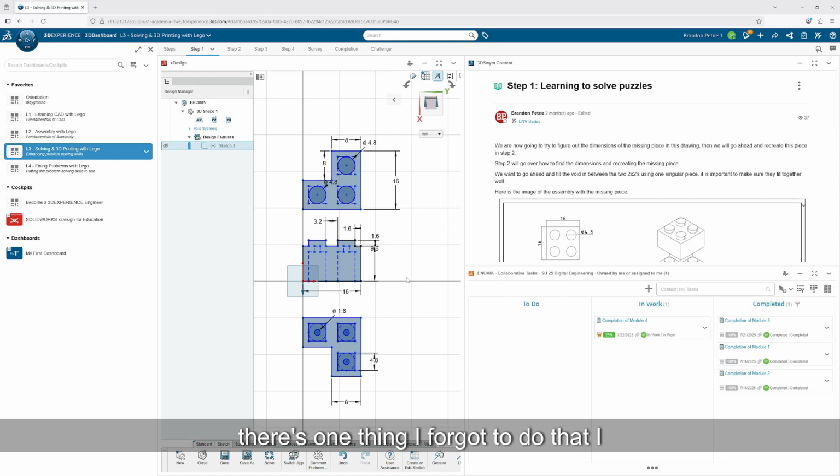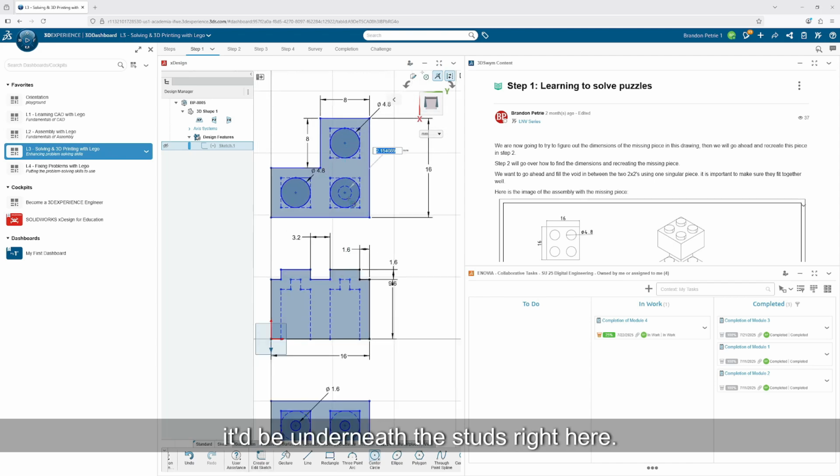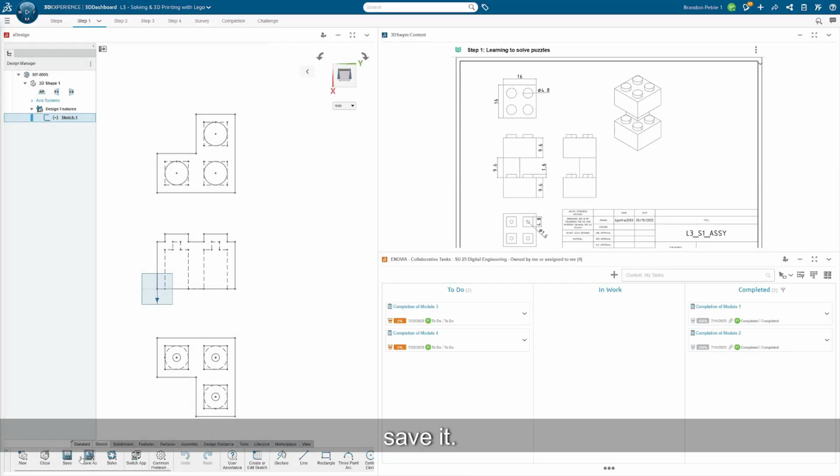So there's one thing I just realized that I forgot to do, which is putting in the hidden lines up here as well, because there's the little dots right here and they should be up here but as hidden because it'd be underneath the studs right here. So we'll type in 1.6 on each of these things to add in the hidden lines. And there we go. Good on that portion. Go ahead and save it.